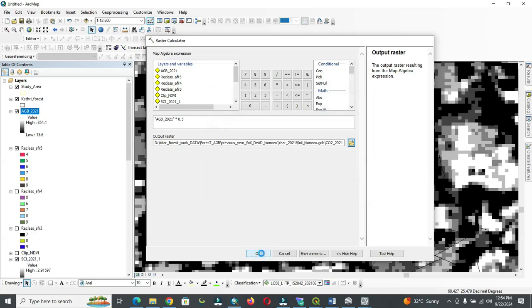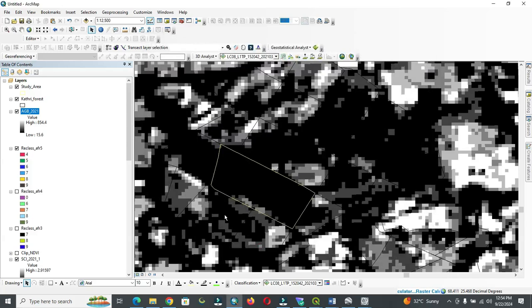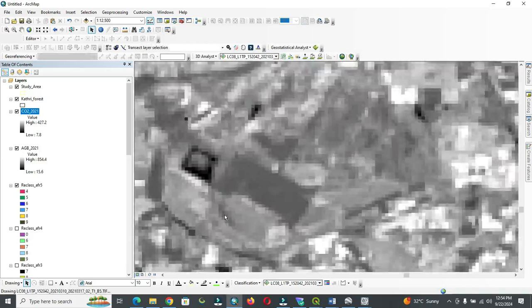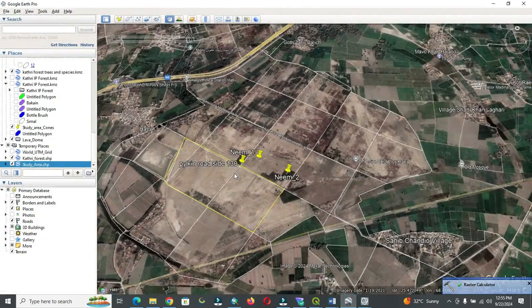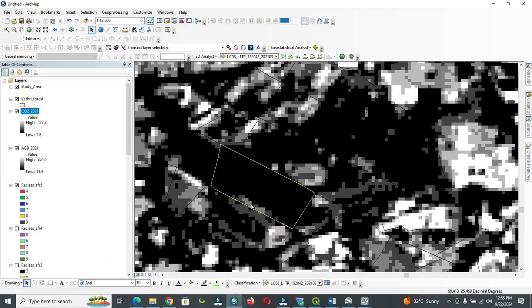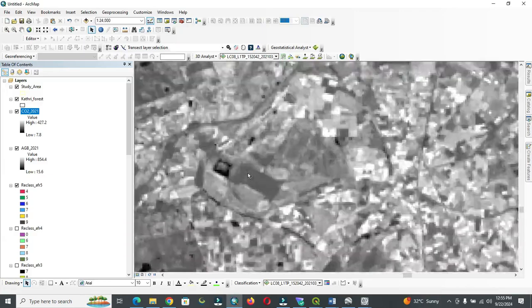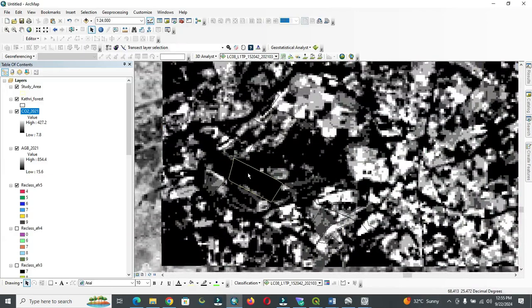Okay, simple. It will show us where the carbon will be more and where the carbon will be less. Obviously, as I am showing you, this area is on the forest, the trees and vegetation, and similarly these areas will show the high value of carbon stock. So this method will be used to estimate the carbon stock and biomass with the help of NDVI. You need to follow these steps and you will easily estimate it.